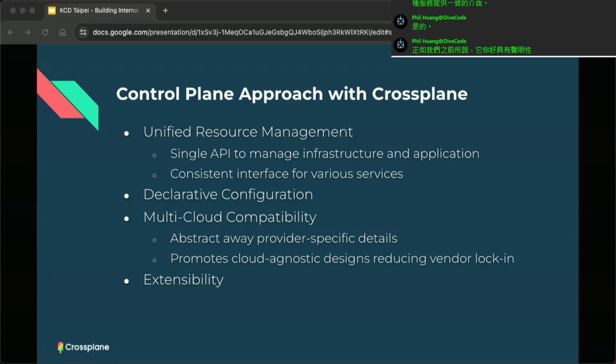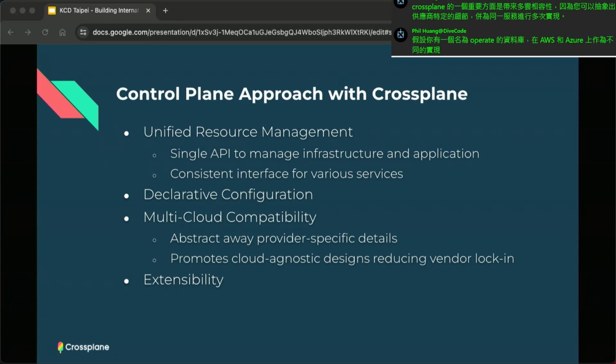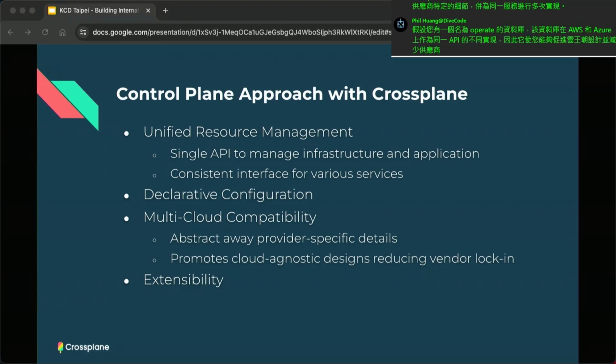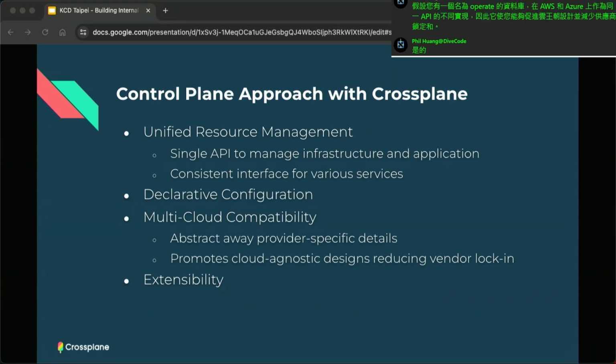One big aspect of Crossplane is bringing multi-cloud compatibility, because you can abstract away provider-specific detail and have multiple implementations for the same service. Let's say you have a database, you could offer it on AWS and Azure as two different implementations of the same API. So it enables you to promote cloud-agnostic design and reduce vendor lock-in. And there's the whole concept of extensibility: you're able to define a new set of APIs.